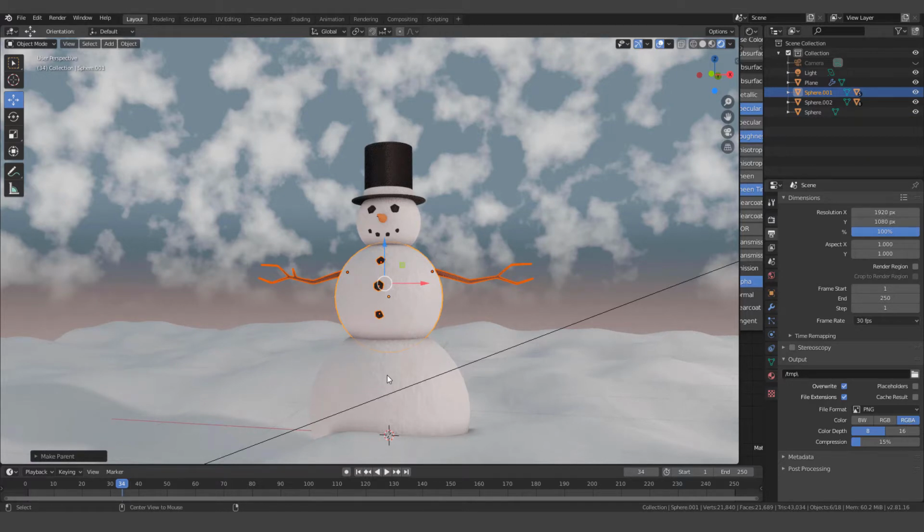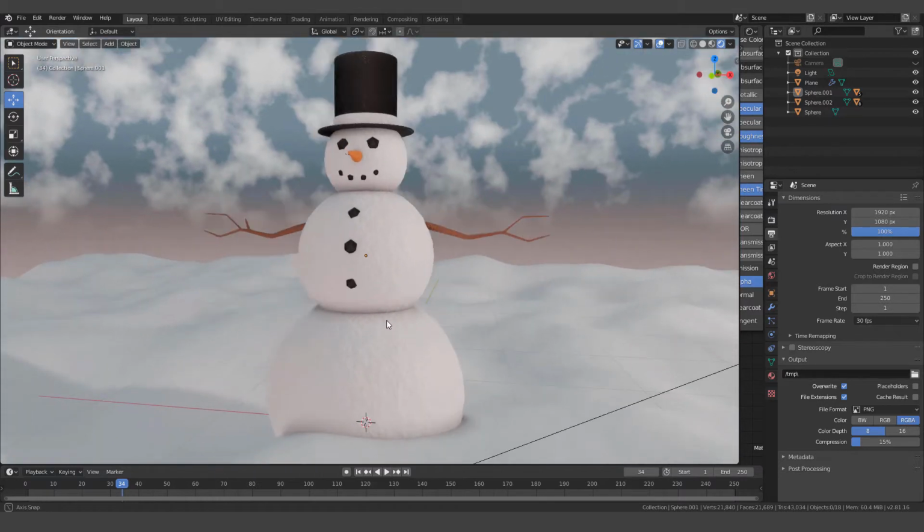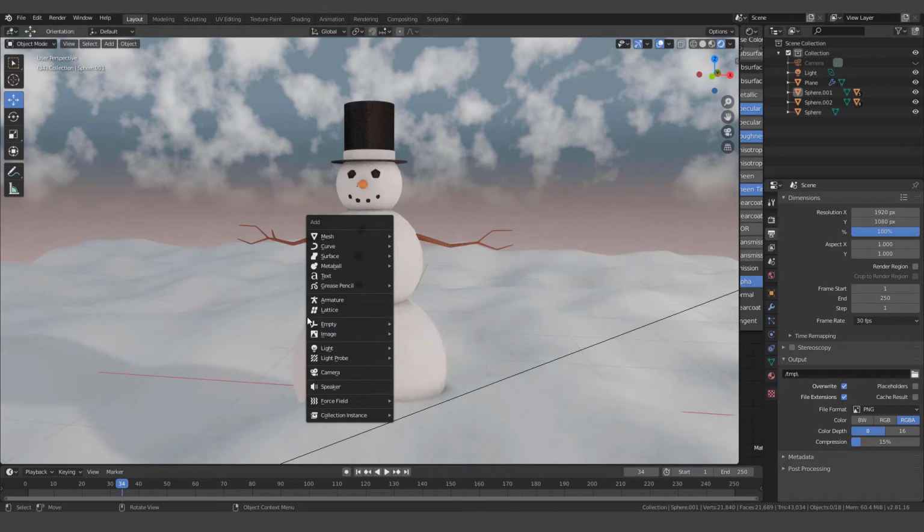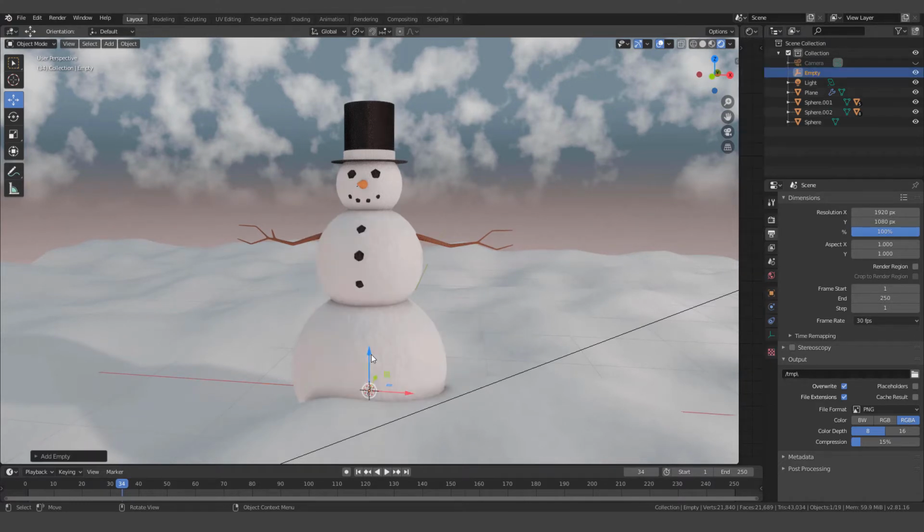Let's hit Alt-A. And then let's add an empty. If we hit Shift-A, we'll add an empty, plane axis empty. I'm going to use my gizmo, or you could use GZ to bring it up to about the first button. We'll see these kind of whiskers hanging out.